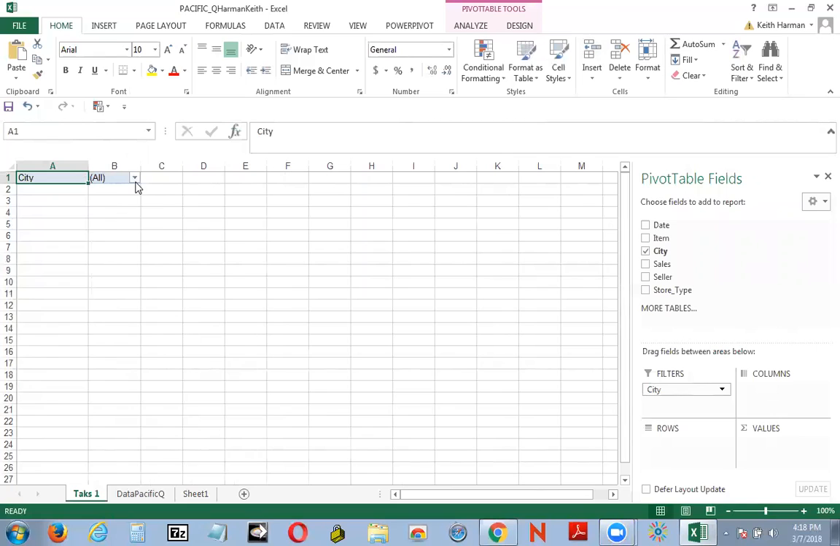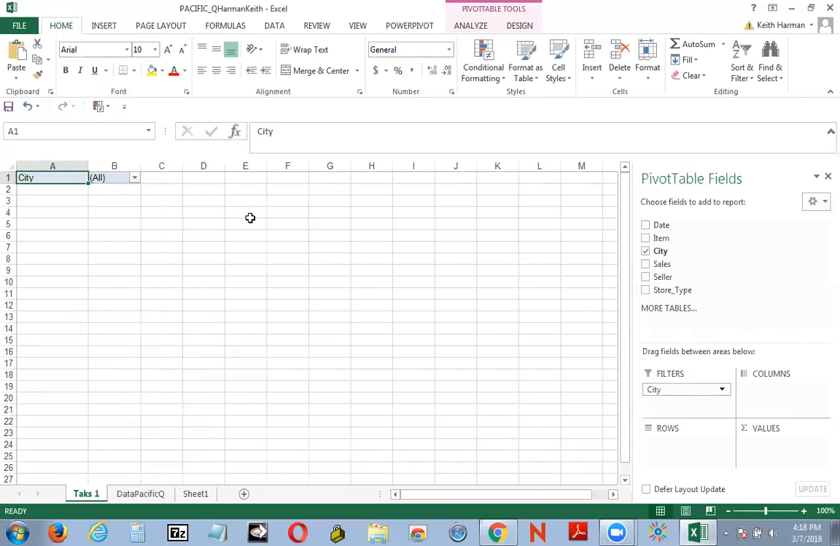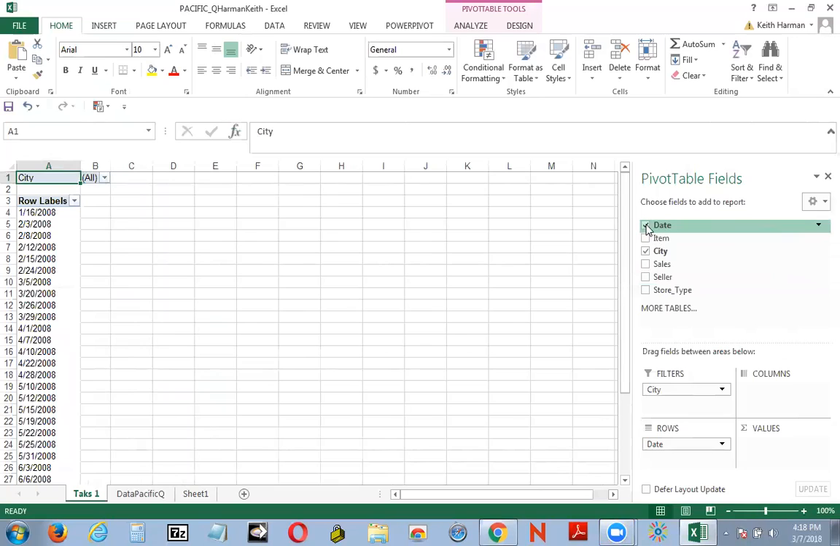And we have all. Now I'm going to click here, and this will show us all the cities, or I can select multiple items. Now we're interested in peaches in Eugene and the month. So I'm going to come here, and I'm going to take the date, and I'm going to put it in the rows.